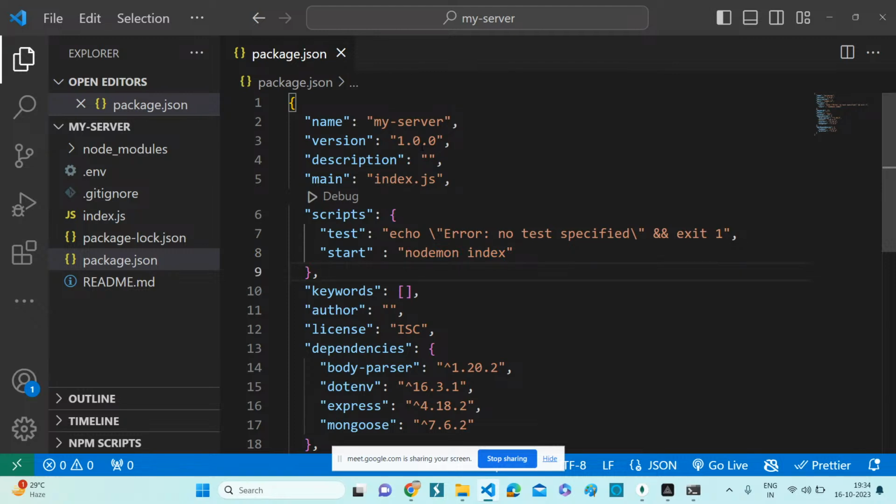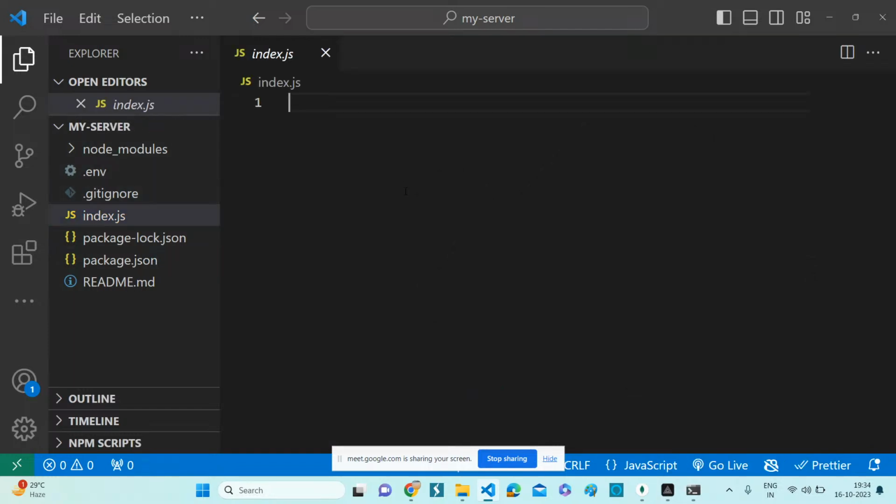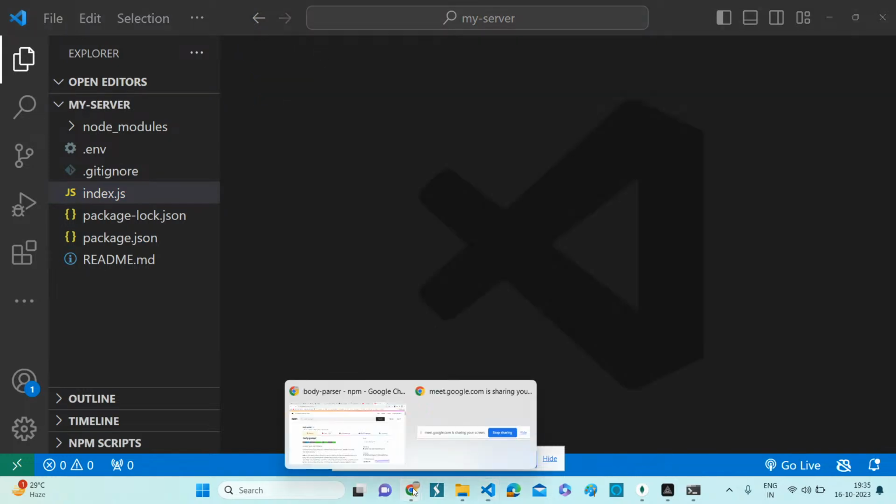Okay, so yeah, pretty much we have done the basic things. So now we should focus on index.js. Before going to write some code in the index.js file, I will give you some interesting thing.